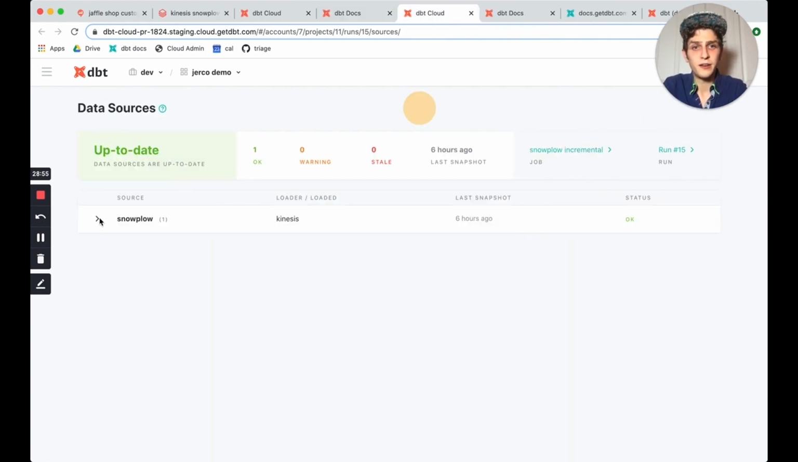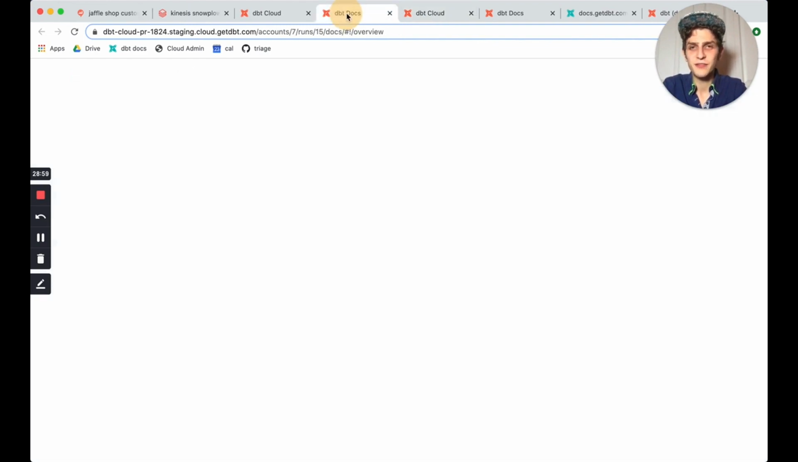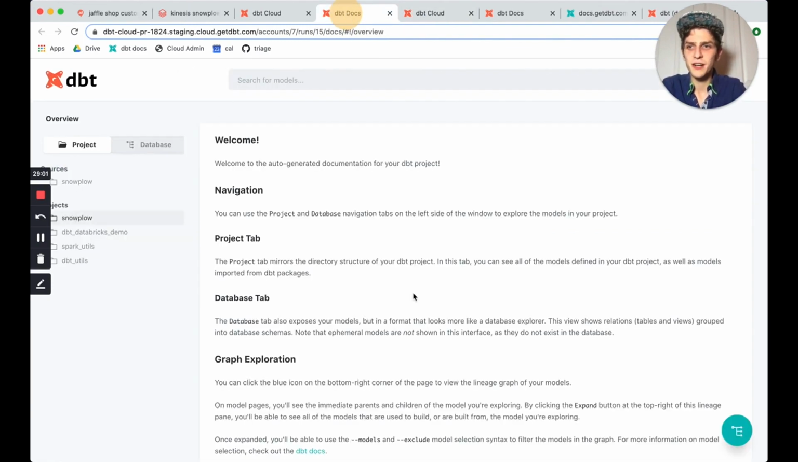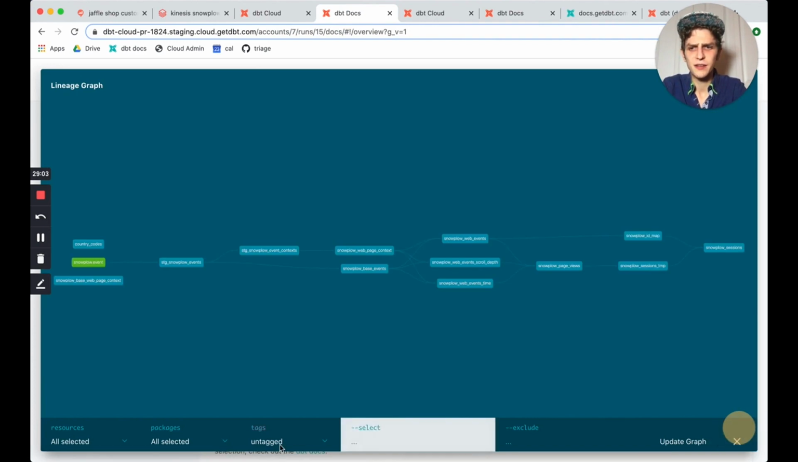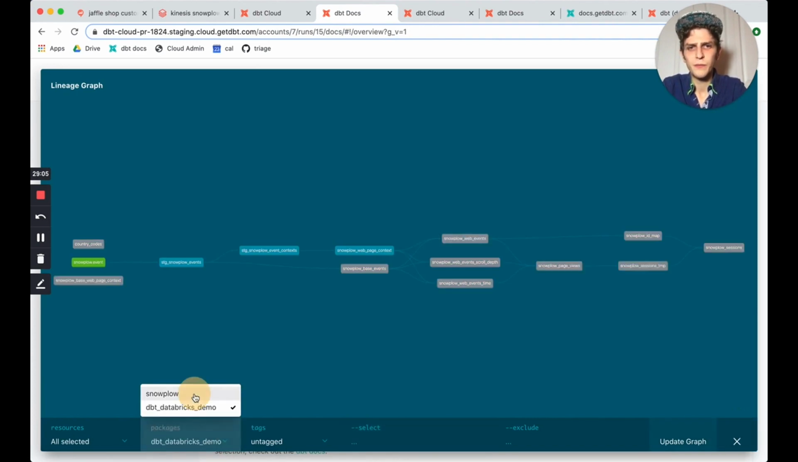Here we've got a handy viz to say, yes, indeed, my data is fresh. Here we've got the docs. All of these models are ones that I'm pulling out of the package. I didn't have to write any of this SQL on my own, just using industry standard best practices for sessionization.